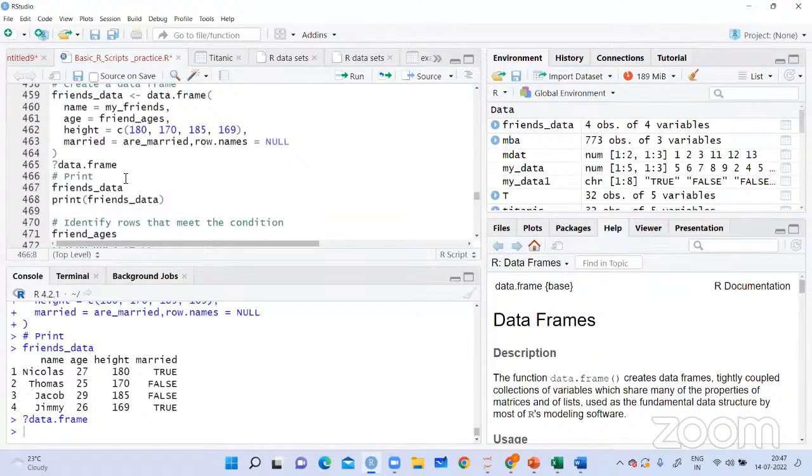So always, that is the best way of knowing how to apply any function in R. Give a question mark and then write the name of the function. Then it is going to give you how you are supposed to write that function, what are the different parameters you are supposed to include in that function. All this information you will be getting. That is the logic.